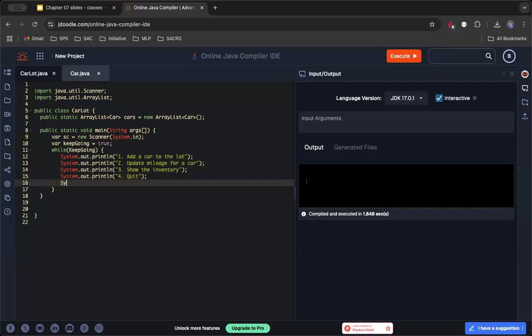Then we'll ask them to enter their choice. Let's say, select an option. Okay. Now let's put a new line here at line 1 so that we get a little spacing on the options. So now we collect the input from the user using the scanner. Let's call it option equals scanner.nextLine.